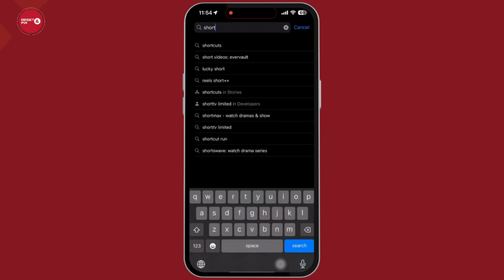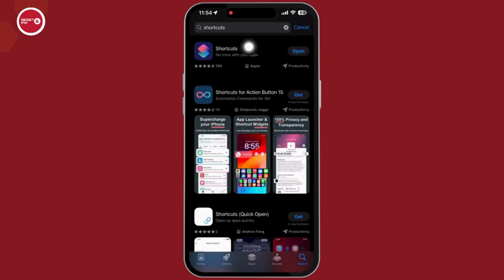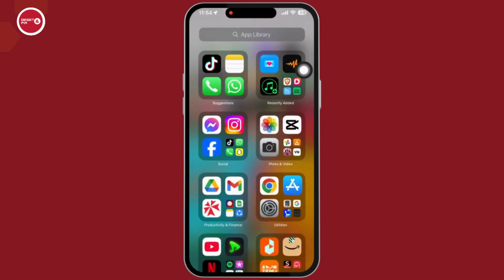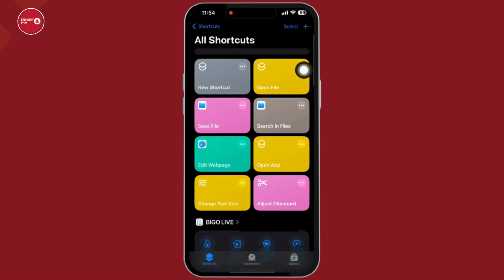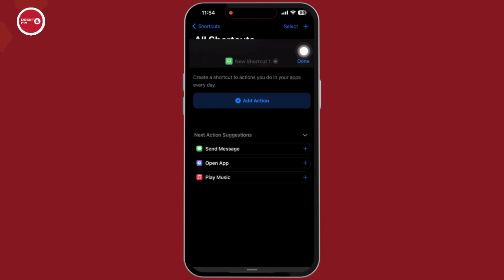Open App Store on your device and search for the Shortcuts application. Now install this application and go back. Search for this application and open it on your device. After that, tap on the plus icon at the top right corner.